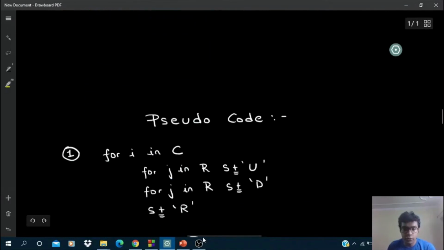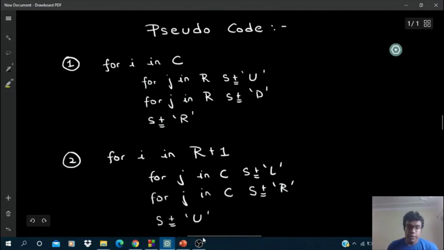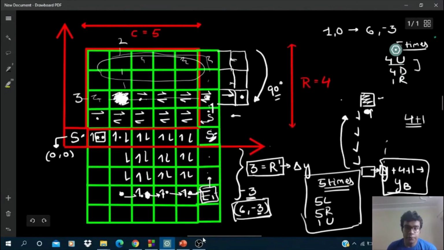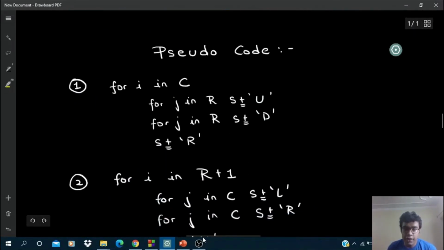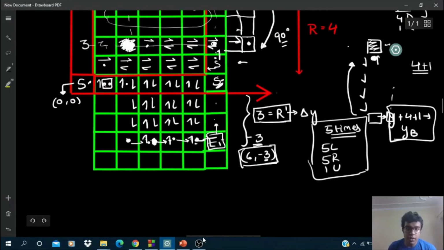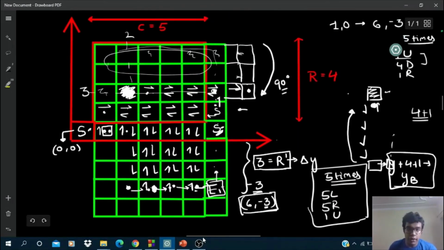Let's walk over to the pseudocode. The pseudocode is pretty simple. Our S is the string which we will output. So for i in C, C columns first, we do, for j in R, R ups, R downs, and then one right. Similarly, R ups, R downs, one right, R ups, R downs, one right, R ups, R downs, one right.